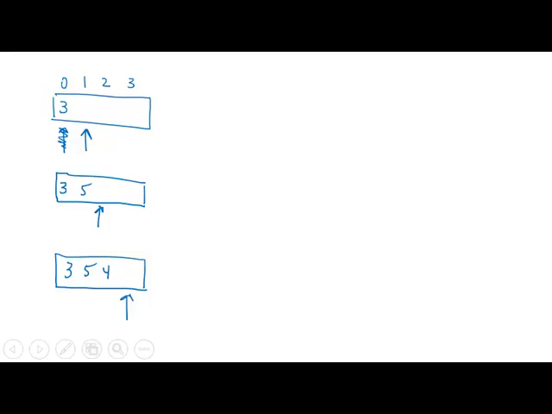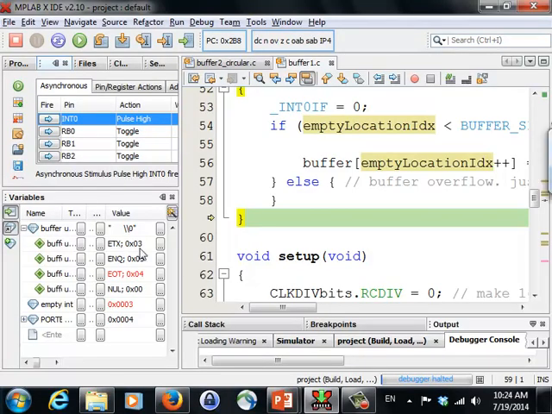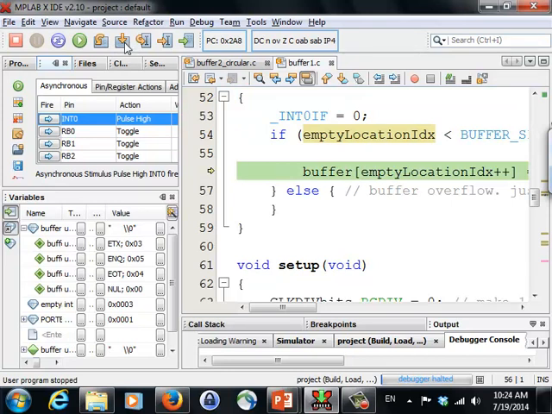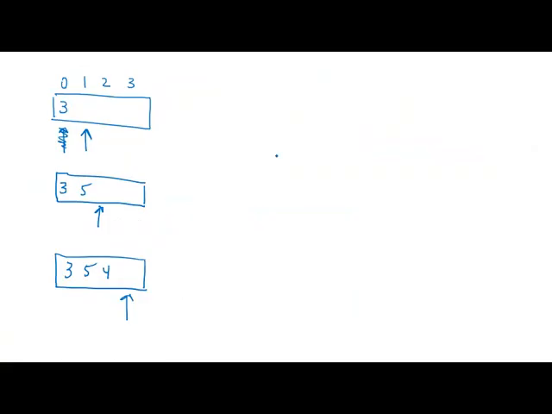So the index is now pointing to 3, and let's go ahead and give it yet another data. Let's give it the data 1. So if it is 4, then it means that this is 1. All right, so I gave it the value of 1 on port B, and I still do have a space, so I put buffer into empty location index. So my buffer is now 3, 5, 4, 1, and this is the picture right now. 3, 5, 4, 1, and the buffer location index is at 4, which is outside the bounds of the array.